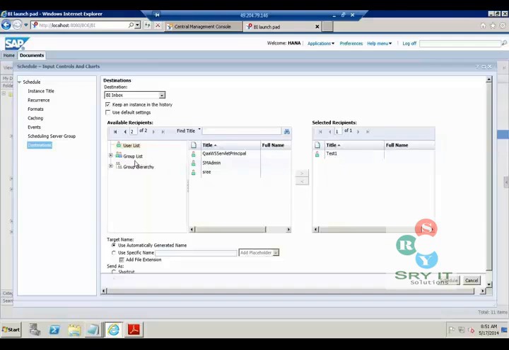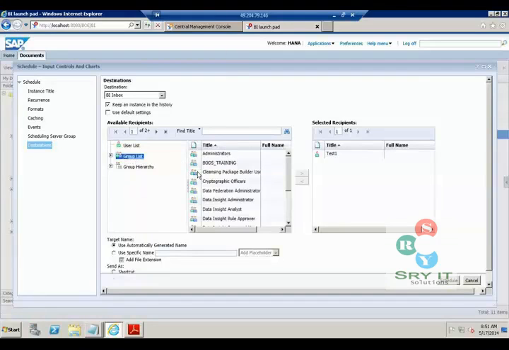Or if you want, you can select the groups also. Within a group, how many users exist, it is going to send to all those users. So within a group we can add n number of users. If you select that particular group, however many users exist in that group, the scheduled report will be sent to all those users.